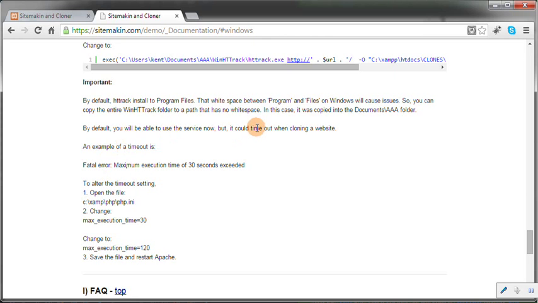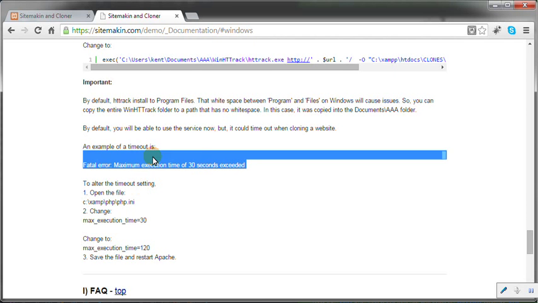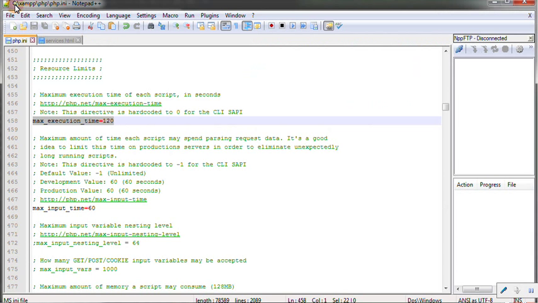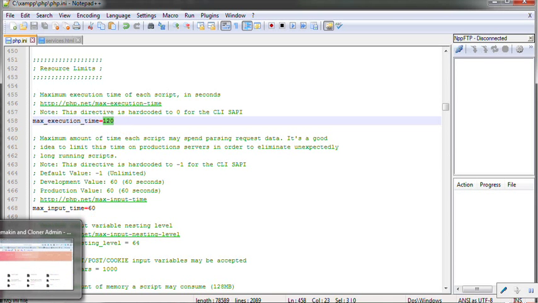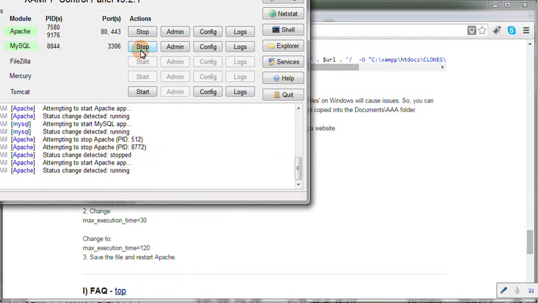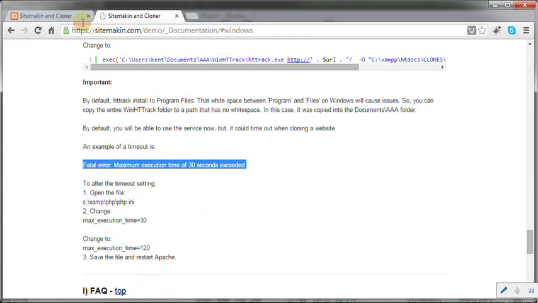First thing to be aware of is that when you're cloning a website, it could take 15, 20 seconds, 30, 40 seconds. So in that case, you could get a timeout error. So what we do here is we go to the php.ini file, which is located in XAMPP, php.ini. And what I did here is I took the default 30 seconds and made it 120. So it's 2 minutes, but you can even set it longer than that. Okay, so we did that, and now we restart Apache. So with XAMPP, you just basically stop it and start it, and you're good to go.